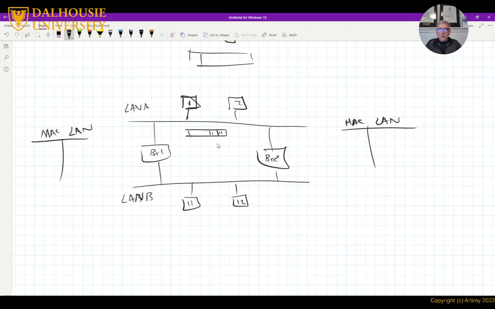So I don't know where 11 is, so I'm gonna send the packet to LAN B, and also bridge 2 acts the same way. It sends the packet to LAN B, right? And both of them record, okay, station 1 happened to be on LAN A, station 1 happened to be on LAN A.